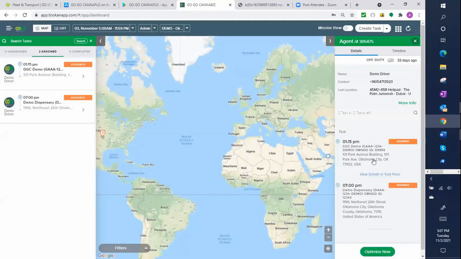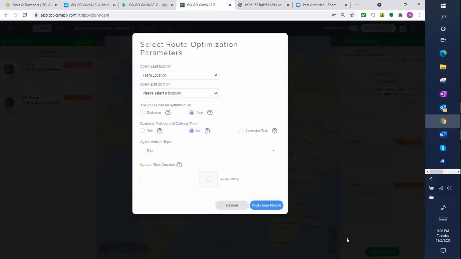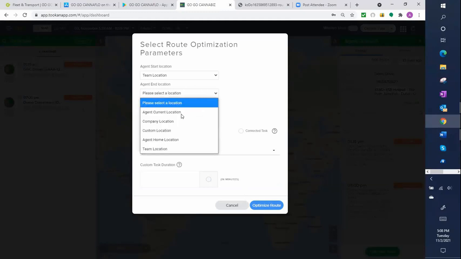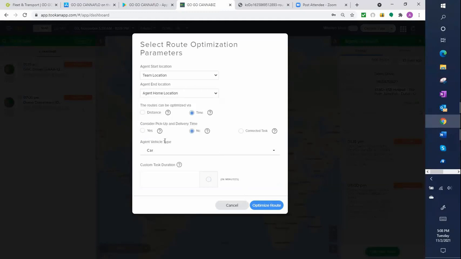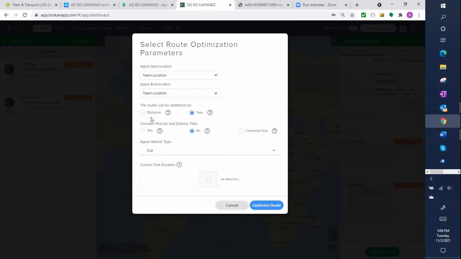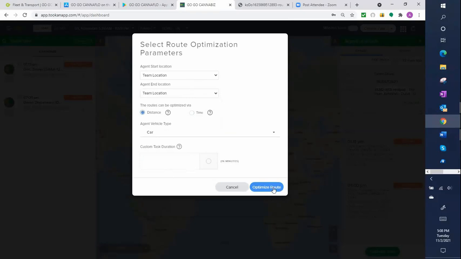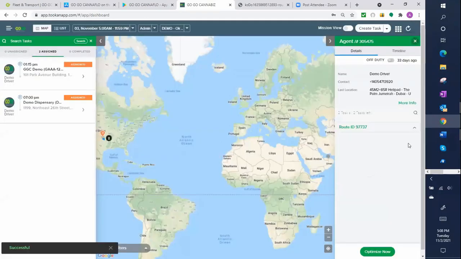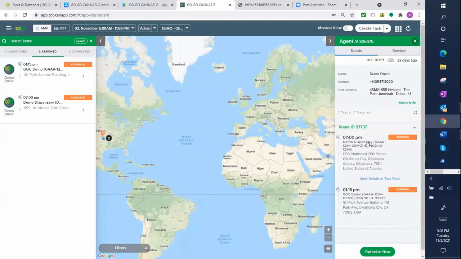We have 2 tasks assigned, and so we will simply click the optimize route or optimize now. We'll say that the driver is going to start from the team location and end at the agent's home location. Actually, we'll put team location, saying they're dropping the car back off. We'll optimize for distance, and we'll click optimize route. And once that's done, you'll now see that a route ID has been assigned, and the driver is to actually complete the route in this order right here.